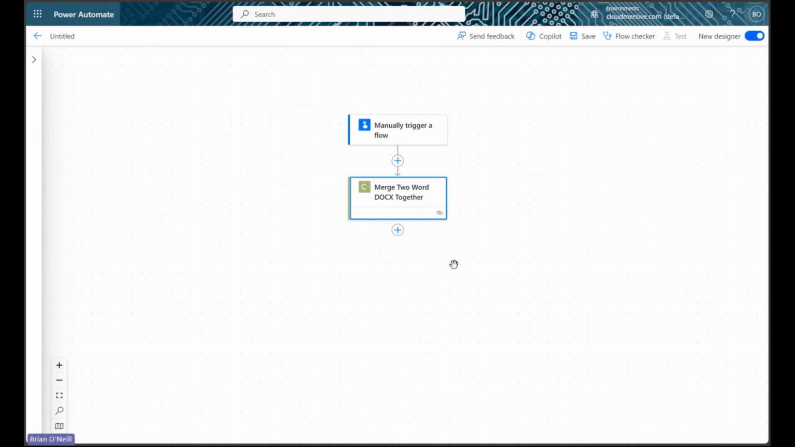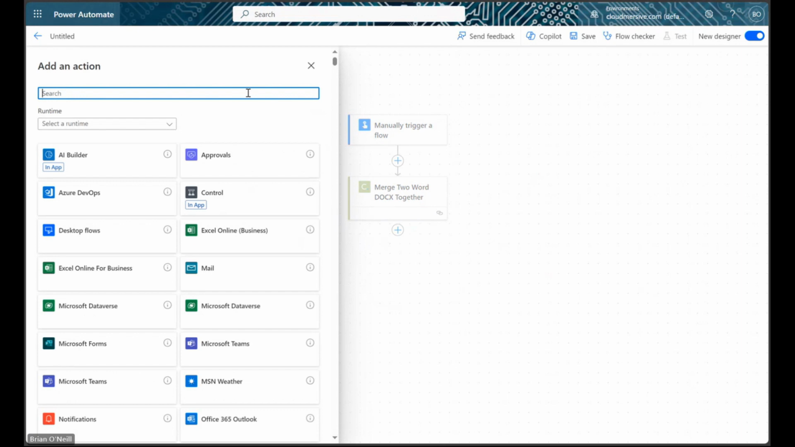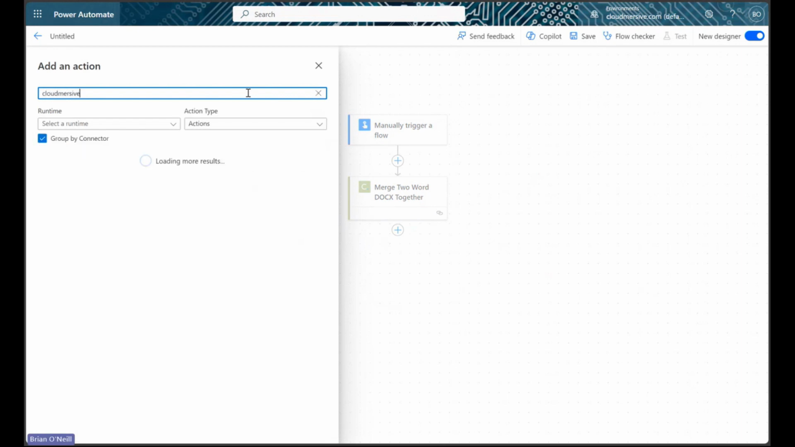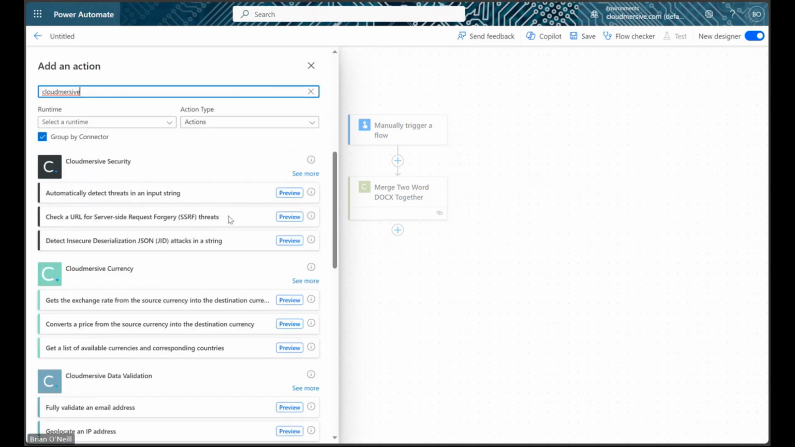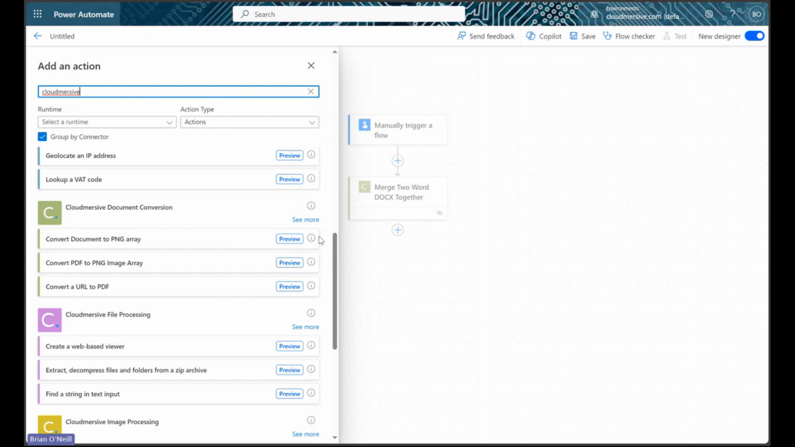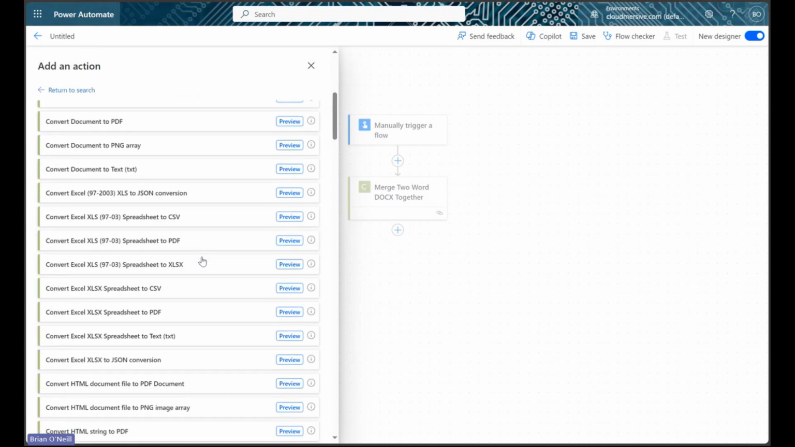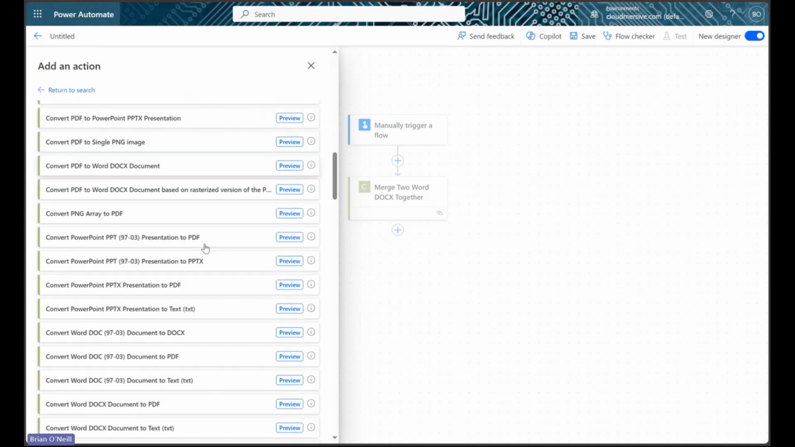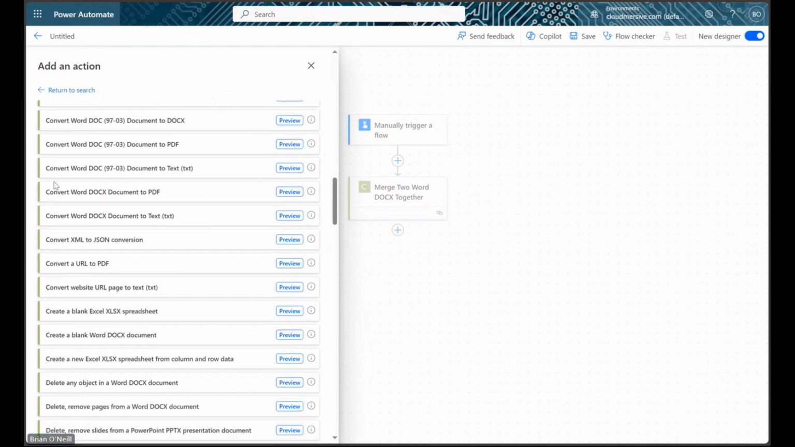Our DOCX merge is good to go, so let's now introduce our PDF conversion step. Let's add a new action, and let's once again find the Cloudmersive Document Conversion connector. This time, we're scrolling down the actions list until we find an action called Convert Word DOCX Document to PDF. We can click on it once we find it.